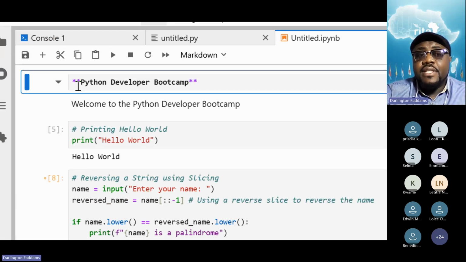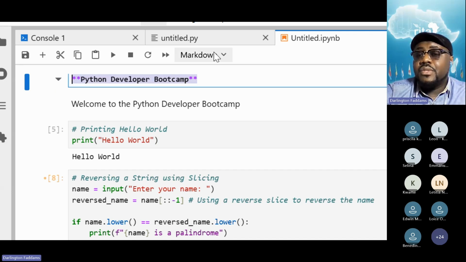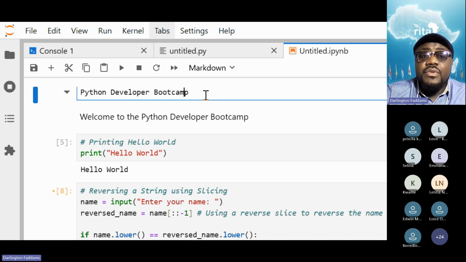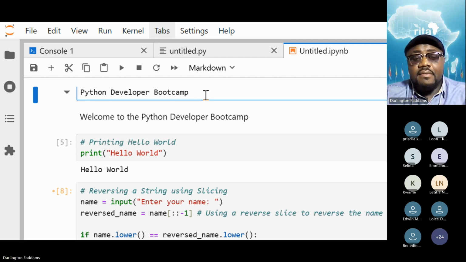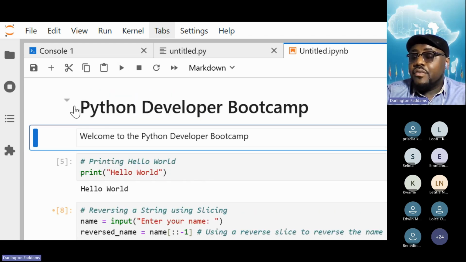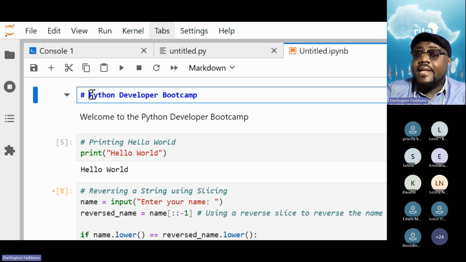In your cells here, you can make text bold if you select Markdown and wrap it in double asterisks. You can also use the hash here and provide a space to create a heading 1. If you want a stronger heading 1, you just use hash and add a space. If you don't add a space, it's not going to show.